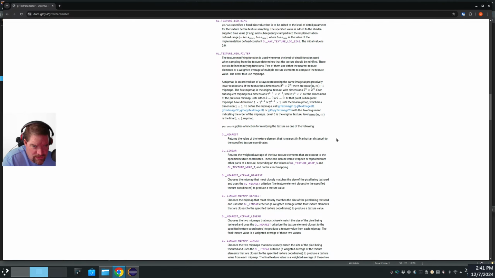Min filter. What does this do? Texture minifying function used whenever the level of detail function used when sampling from the texture determines that the texture should be minified. There are 6 defined minifying functions. 2 of them use either the nearest texture elements or a weighted average of multiple texture elements to compute the texture value. The other 4 use bitmaps. A bitmap is an ordered set of arrays representing the same image at progressively lower resolutions. If the texture has dimensions 2^n by 2^n, there are n plus 1 bitmaps. Okay.